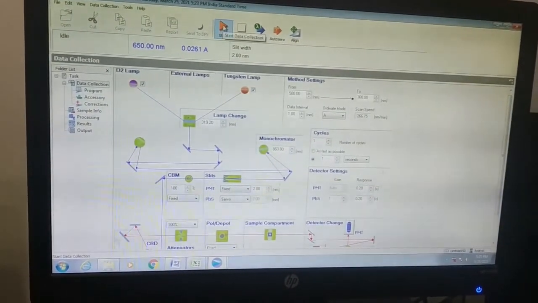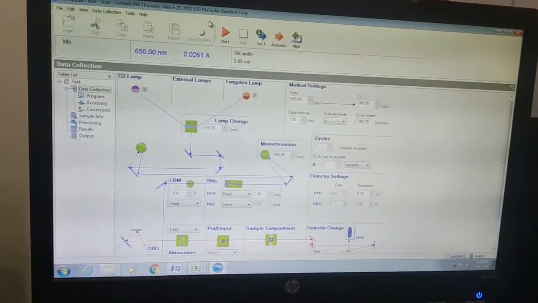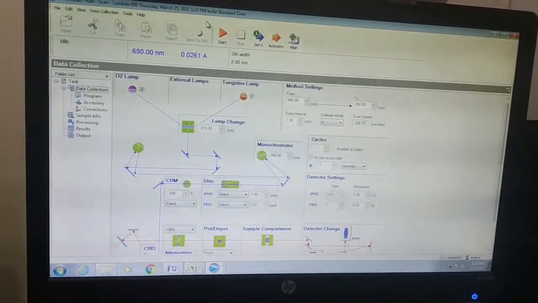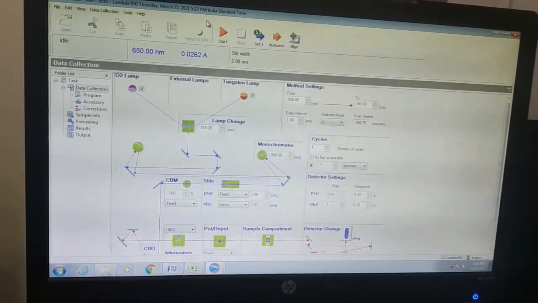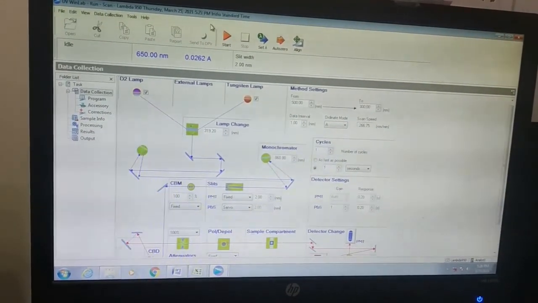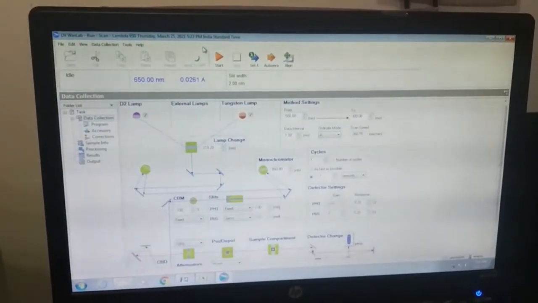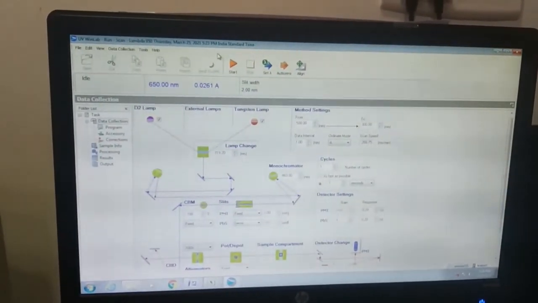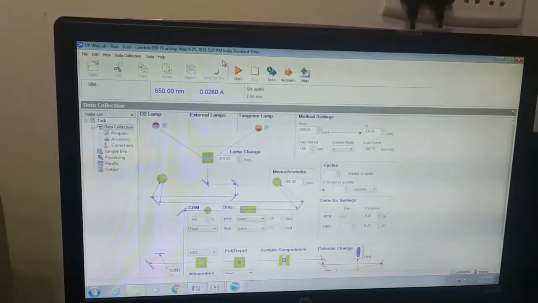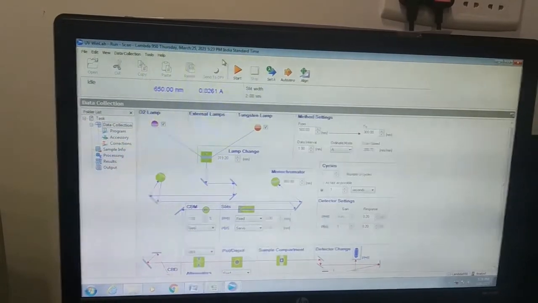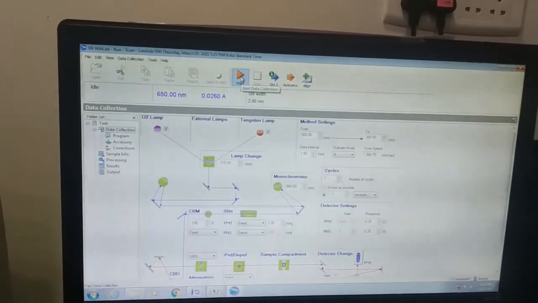Now press start. Actually now we don't put the sample inside the sample compartment part, because first the machine will check whether there is any obstacle here. During the experiment, we don't put the sample at first. Now I click on start.